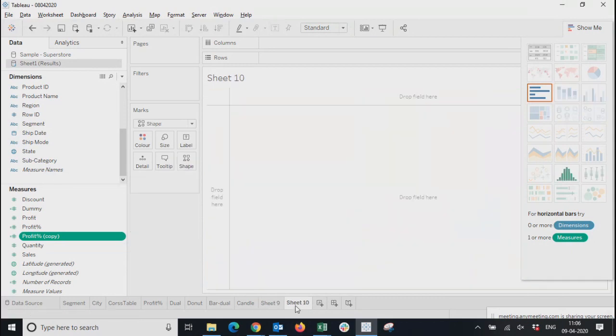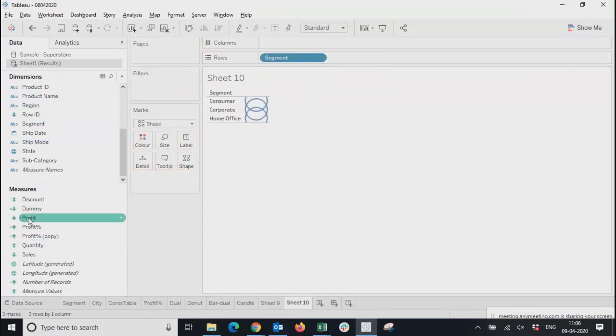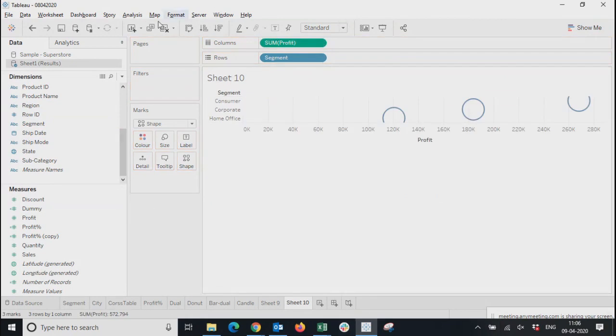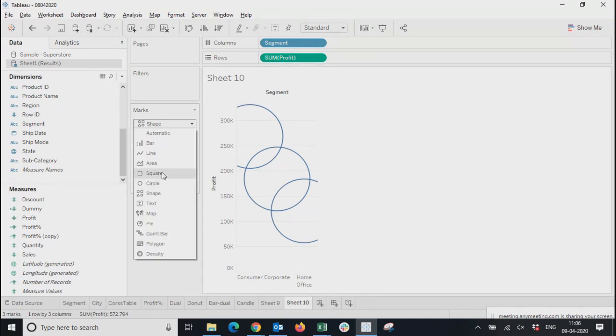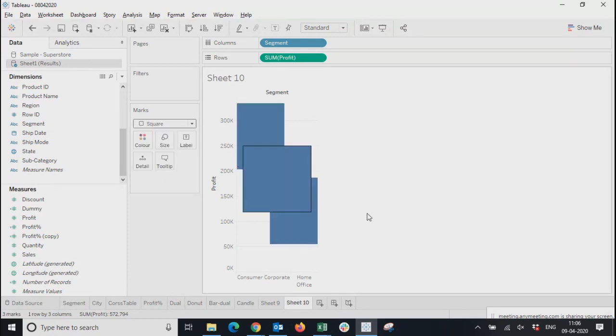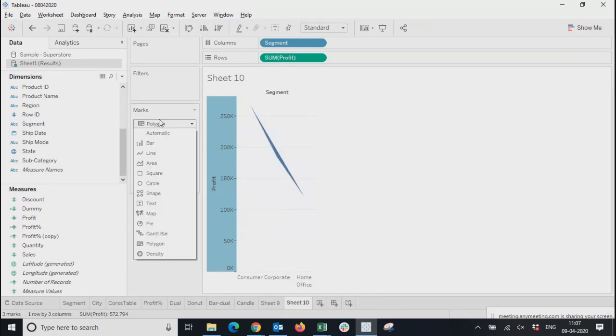Let me try to do that. I will not use Show Me. I'll just drag, let's say, segment, and I will drag profit here. Okay, this is the case right now. I'll go ahead and click on shapes, go here and select square first of all. Let's see what happens. So what it is doing is just converting those symbols into squares, nothing else. But there is one more option called polygon. No, it's also not making any change.